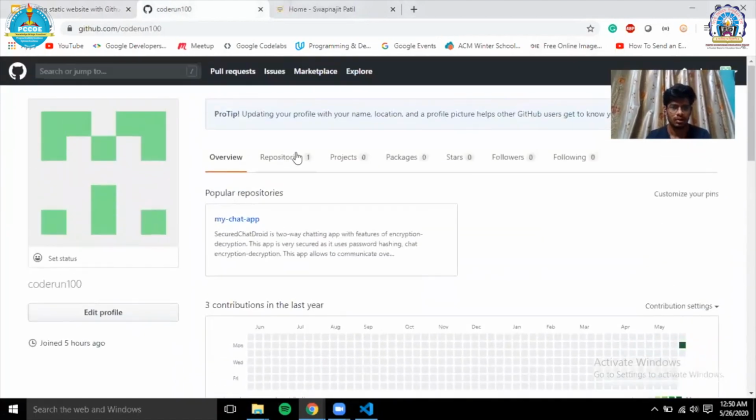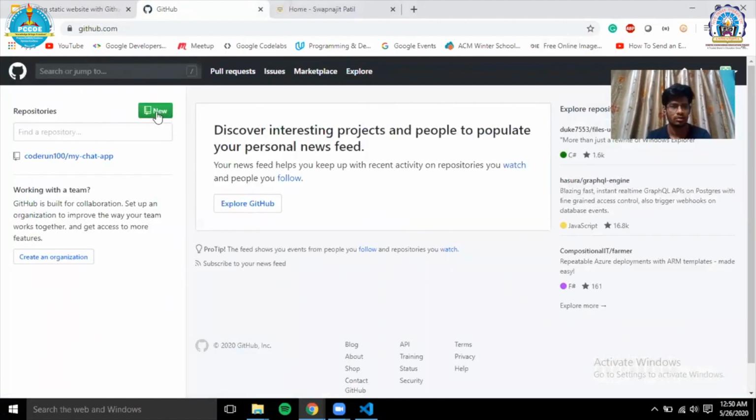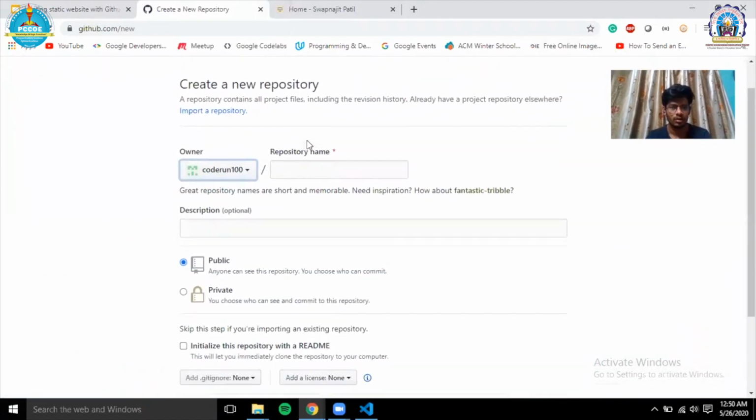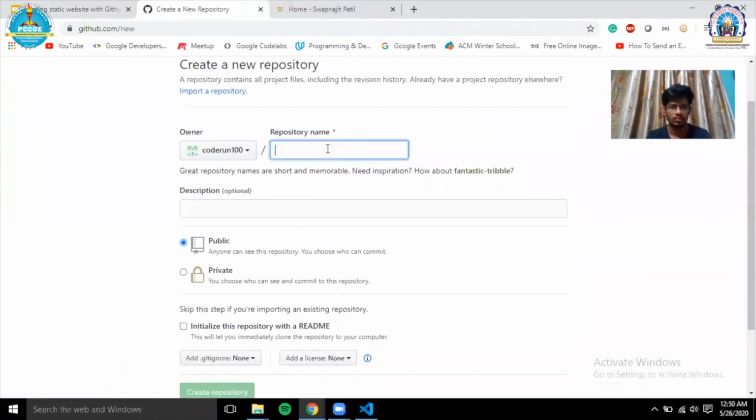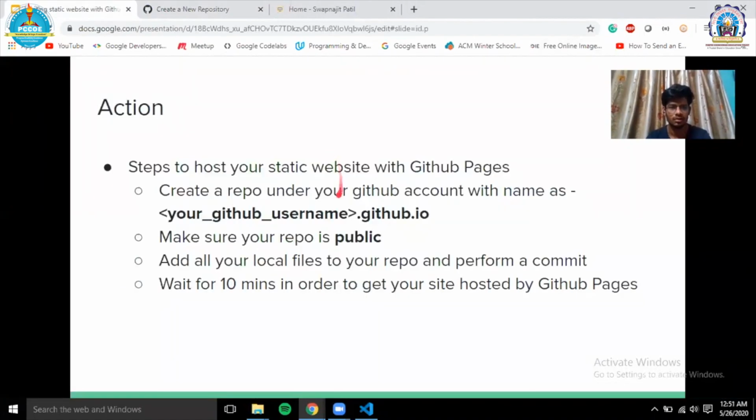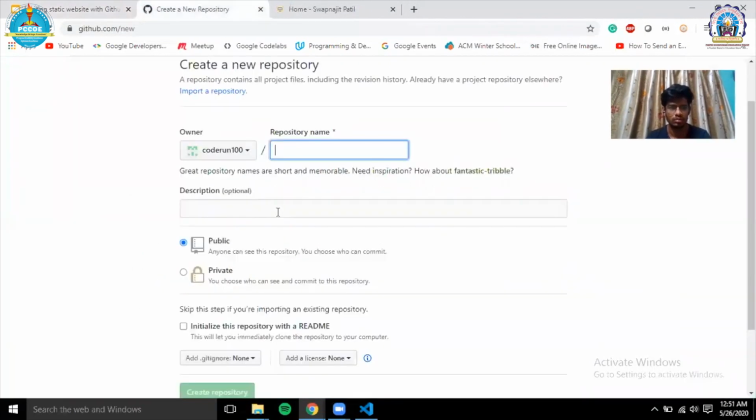So this is my GitHub account. Now I'm going to create a new repository. So click on this green new button. Under the create new repository form, enter your repository name as I have mentioned in the slide. That is like this only. Your GitHub username.github.io. So in my case, my username is coderun100. So I will enter it as my GitHub username.github.io. So this will be the repository name.